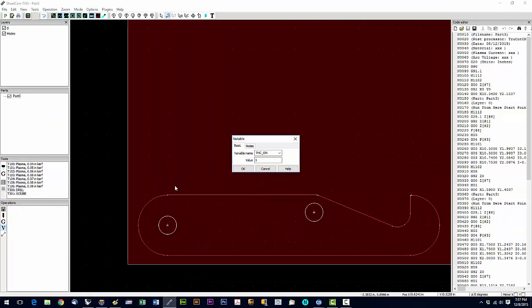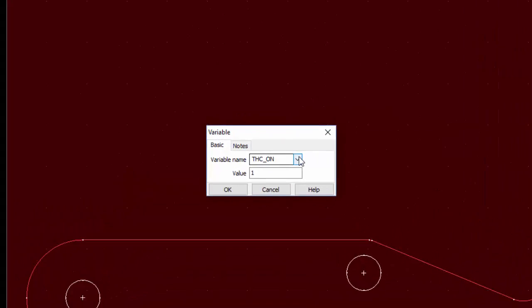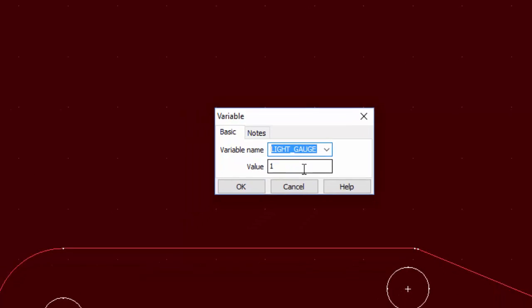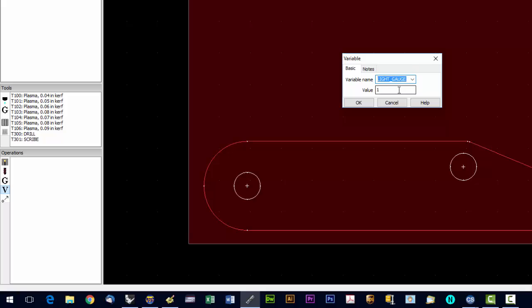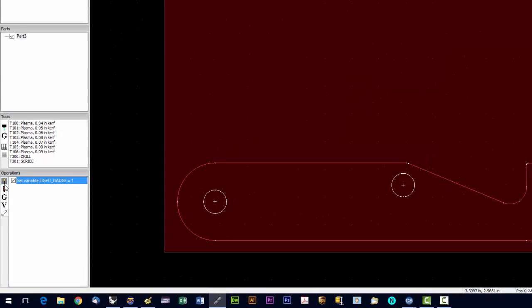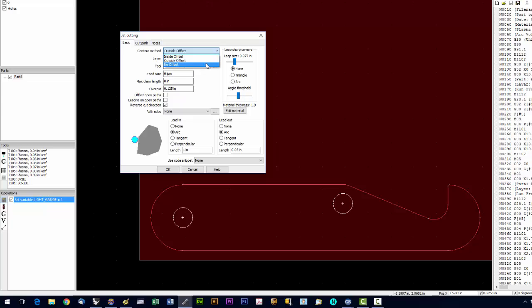Okay, so let's talk about light gauge. Light gauge is going to be used for anything 16 gauge, 14 gauge, or lighter, somewhere in there. What it does is it omits the G04 pause dwell command in the G code, and it helps the torch to go from lighting to moving a little bit faster and prevents blowouts on light gauge metal. So light gauge defaults to being off. If you want to turn it on, we're going to set light gauge to 1, just like this. And then we would go ahead and create our tool paths.